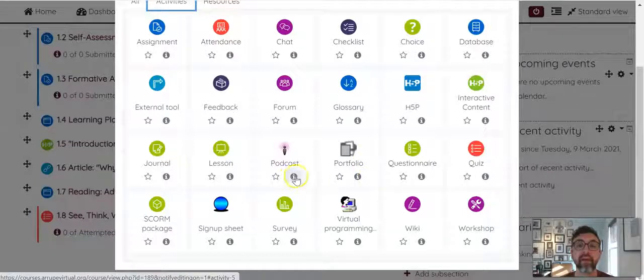Like if you even look down at podcast, virtual programming, these are things that get a little involved here. But even the lesson is really rich if you find yourself going down that path. Also, H5P, which I believe will take a totally separate video, and the glossary, which I think is a cool tool for students as well, but can also be done with the wiki. But let's look at what you would do here.